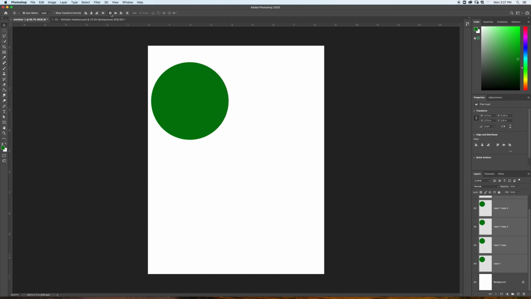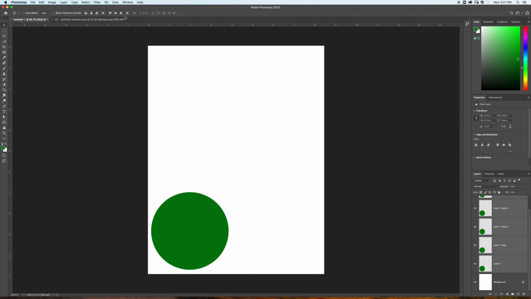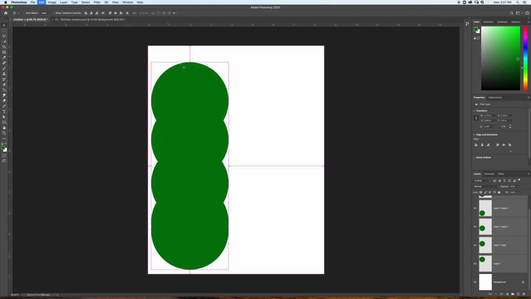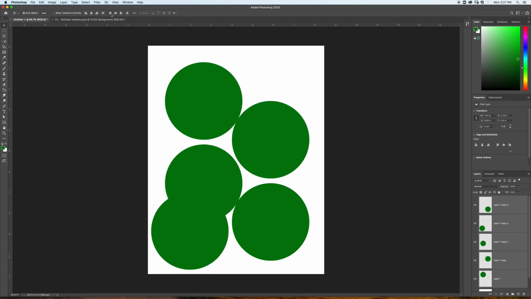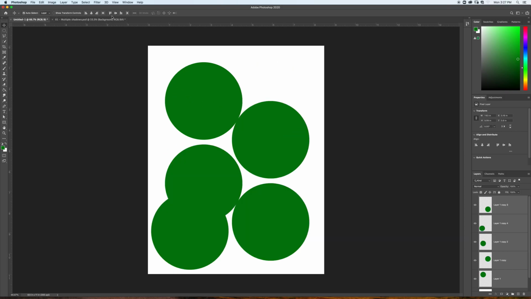Okay, same thing to the top. Okay, same thing to the bottom. So let me step back. So if I don't align them first, right, you see how it distributes them? Okay, so it's actually kind of useful. Again, Illustrator is better for this, but Photoshop will work.